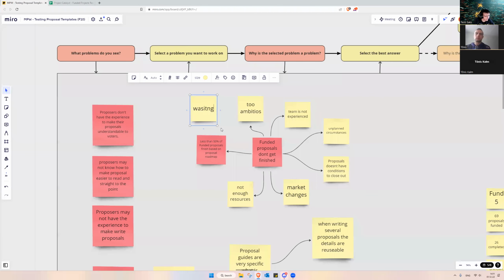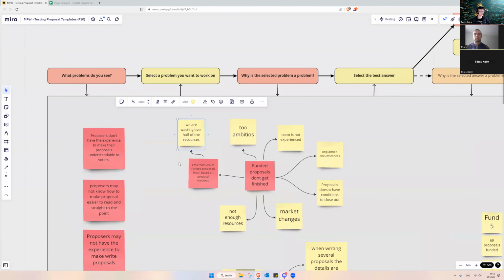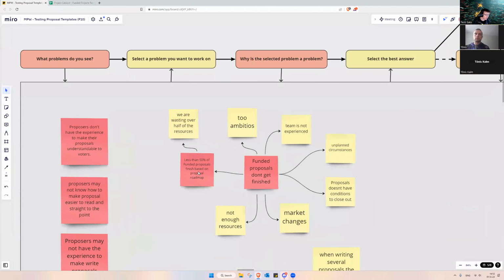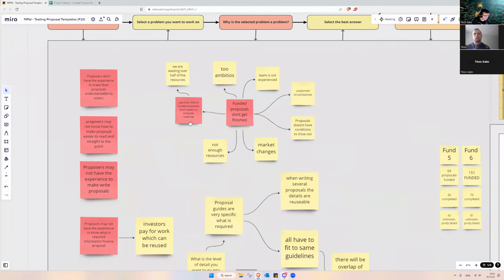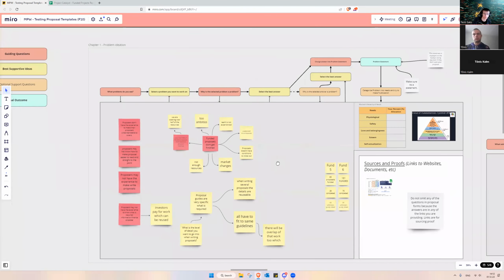Basically, wasting. We are wasting resources. And why is that the problem? It would be that resources are limited, can't go on forever. If we would use that amount of resources for education or proposal workshops, then we would have a much better outcome of funded and finished proposals. And probably we would be able to progress faster and perhaps make the things we do in the community even sustainable.